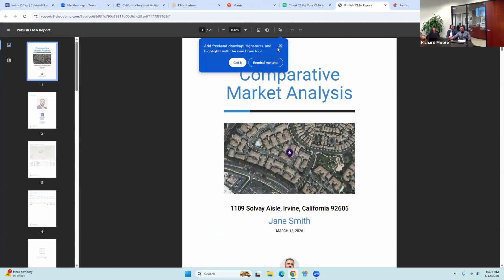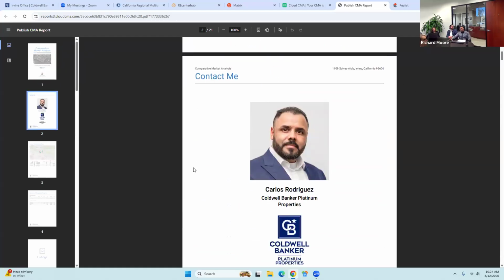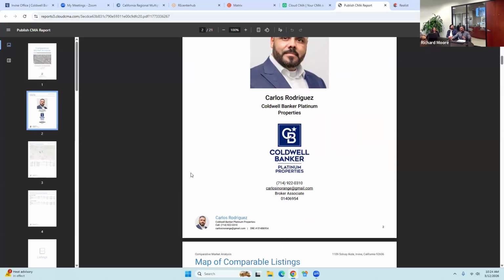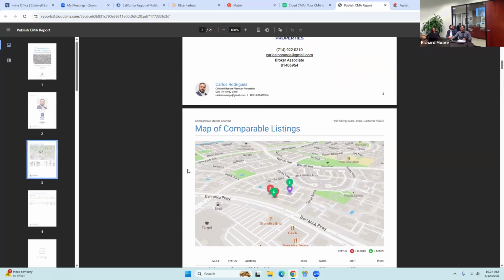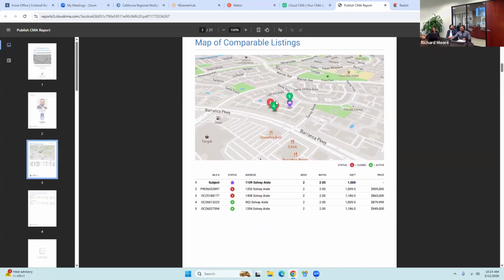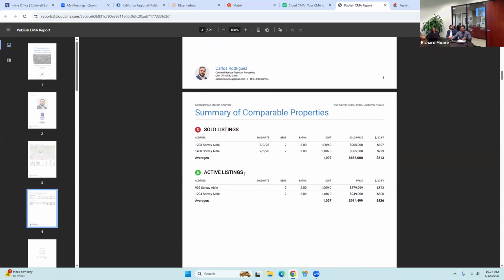And this is what the report looks like. This is a CMA for this property for Jane Smith, created March 12th. And then I'm going to go to the next page. It's got my contact information. It's got the map, where they're located. Summary of comparable properties. So it's got the average square footage, average sold price, average price per square foot. It's pretty low on the sold. And then average for the active listings, average square footage, average price per square foot.